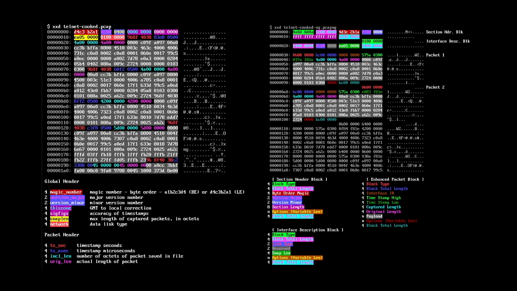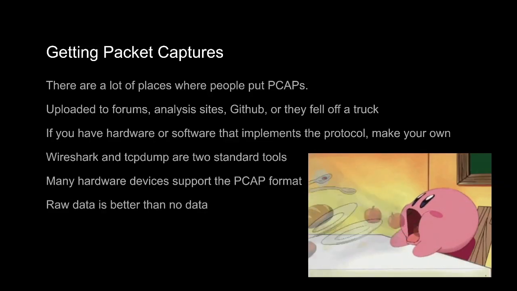Also, when in doubt, do a hex dump on the PCAP, because Wireshark will try to load anything, and so it will just mess it up if it thinks it's a PCAP and it actually isn't, or nothing was captured. And so here, I guess we can get into getting packet captures.